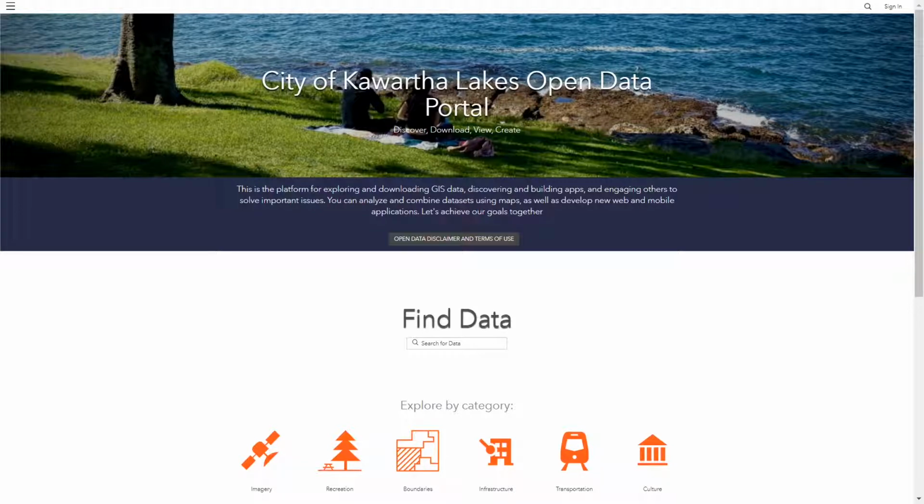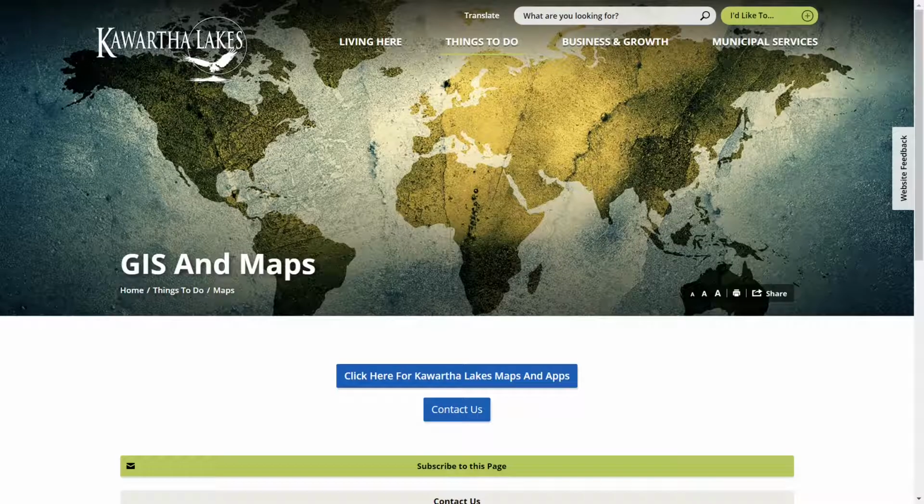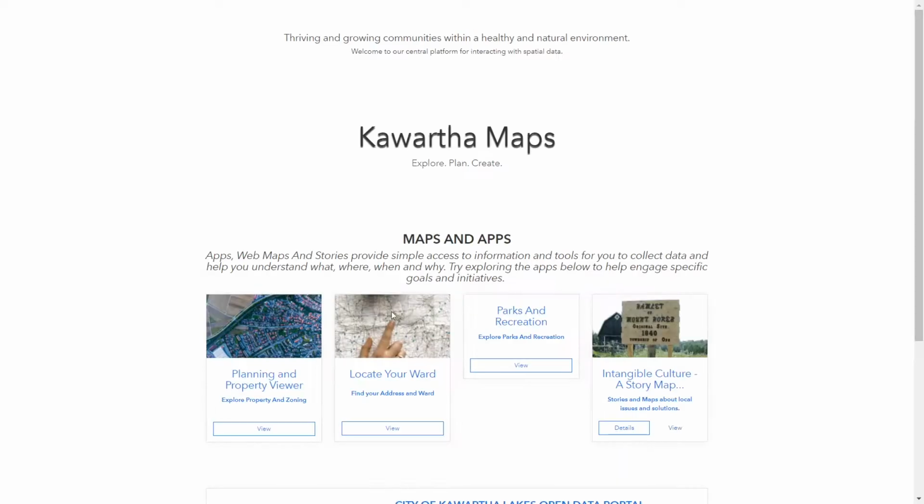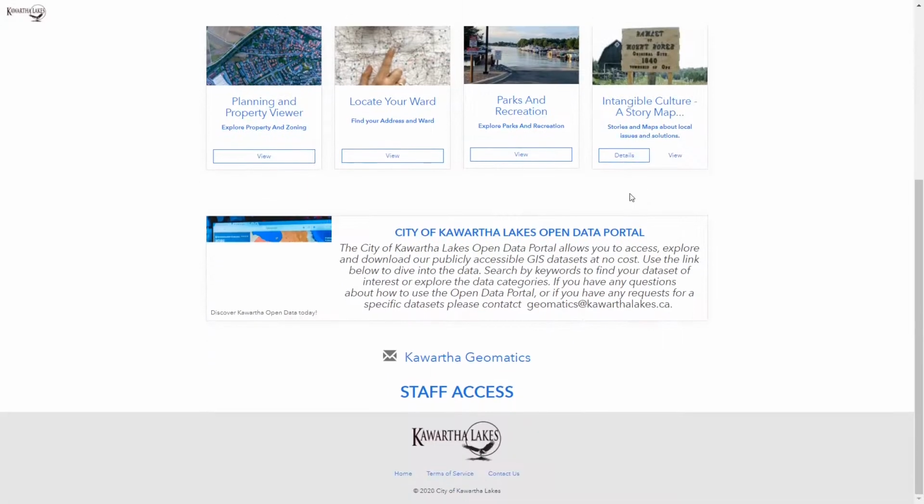In this tutorial, I will walk you through how to access, explore, and download datasets within our Open Data Portal. If you are looking for our data portal from our main GIS and Maps page on the kawarthalakes.ca website, you will want to click this button here for more maps and apps. The Open Data Portal link is currently located at the bottom of the page here.